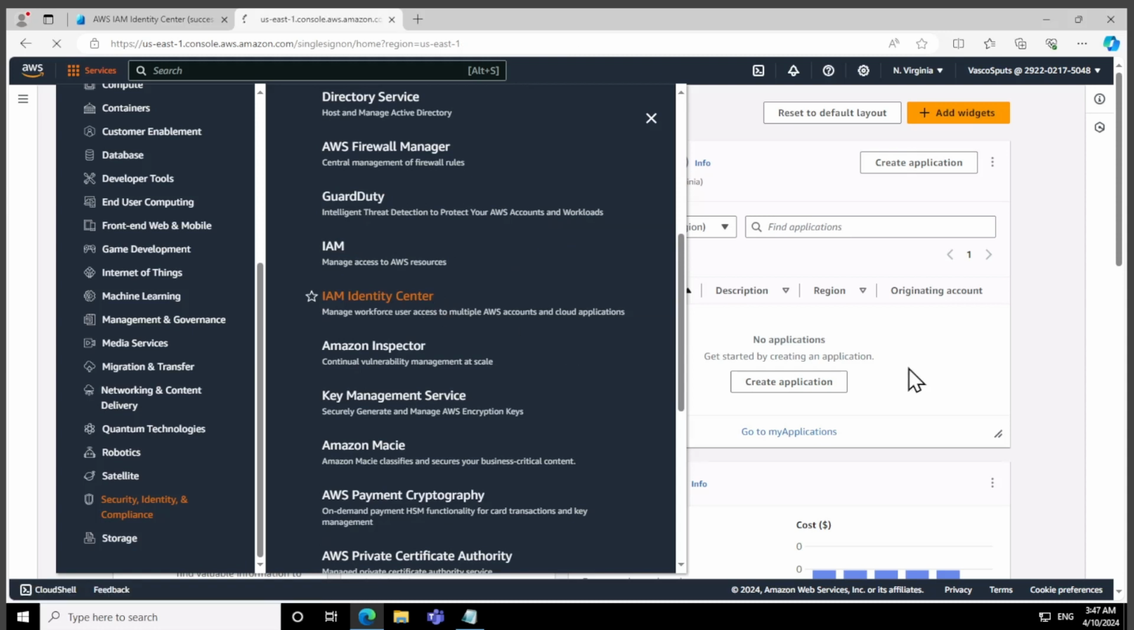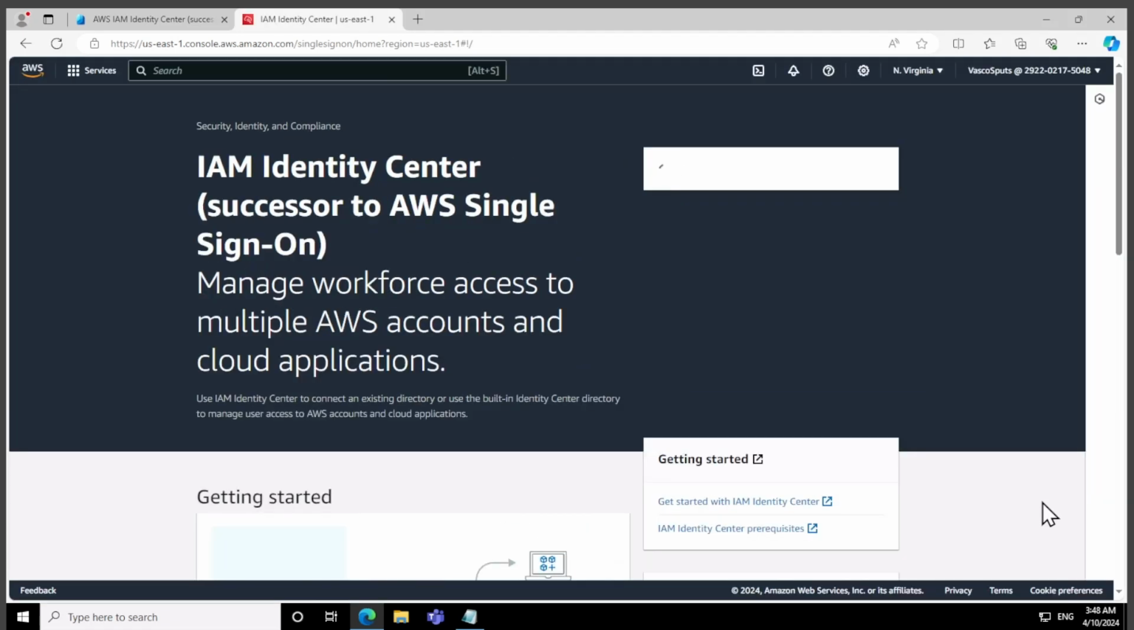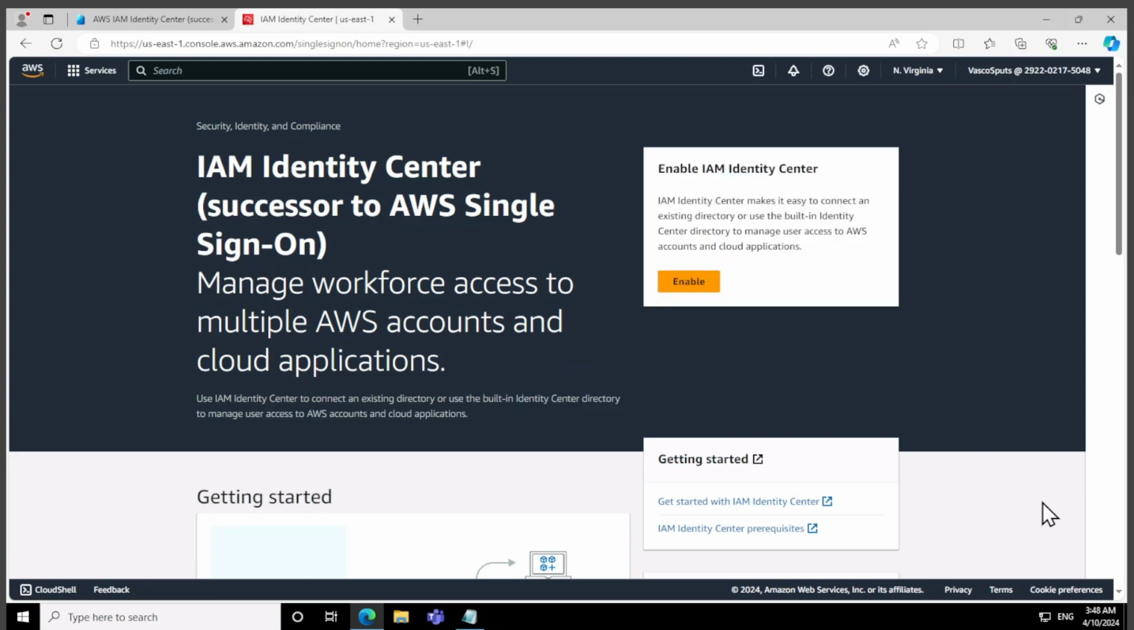So I'll click on it, and it opens the IAM Identity Center. It's loading fully. So we can see here that before we can begin to use the IAM Identity Center, we first of all have to enable it.